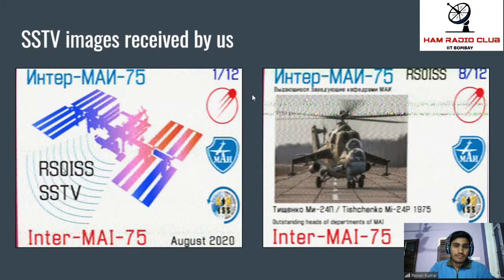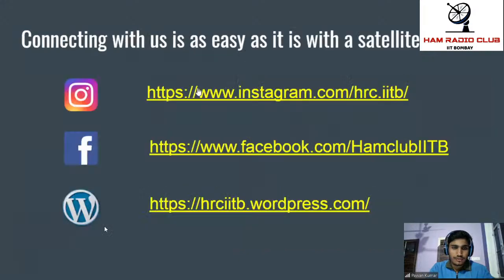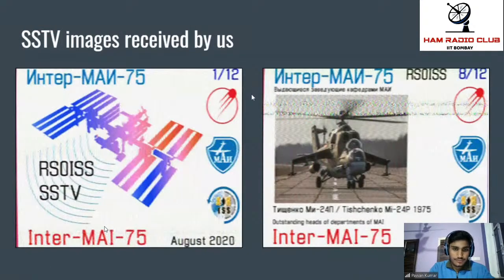So why? What is the purpose of decoding these images? Because this is something that is sent by the astronauts, and there can be information in the form of text and in the form of pictures. So that's why we are tracking, and this is useful. And apart from this, the ISS also provides some, like, if you upload these images on the ISS website, then you can receive some prizes.